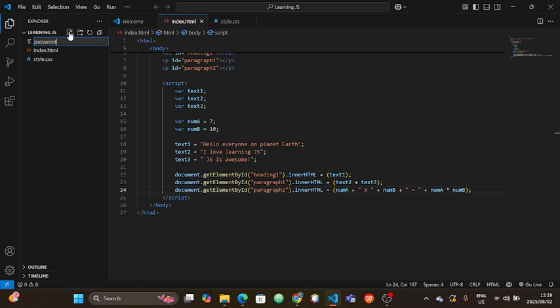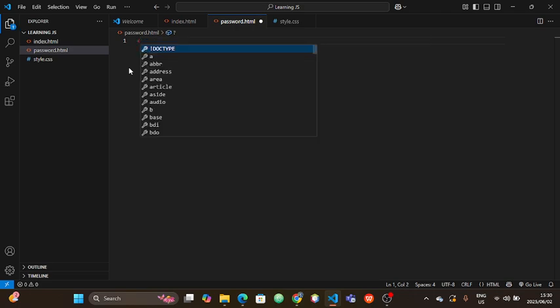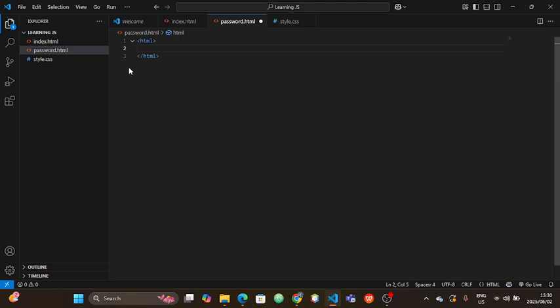Password.html, enter, and then we will have HTML, tab, we'll close it, enter, and then head, enter, and then we have our own link.